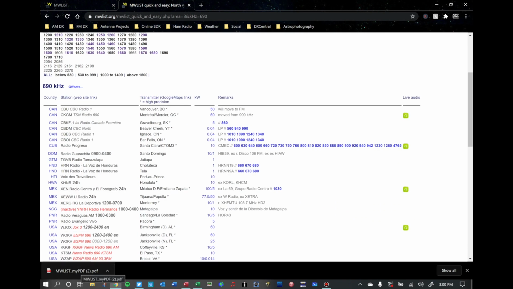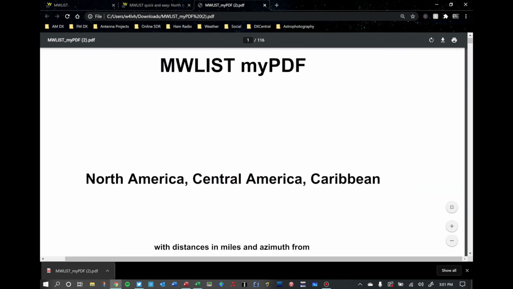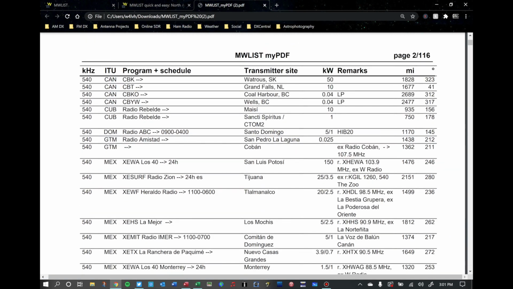So I'm going to be planning a trip here pretty soon to the Outer Banks of North Carolina for a little DXpedition for myself. And so I'm going to want to be able to have access to this information whether I have an internet connection or not. So if I click and open my PDF now, you'll see I have all the station information here.